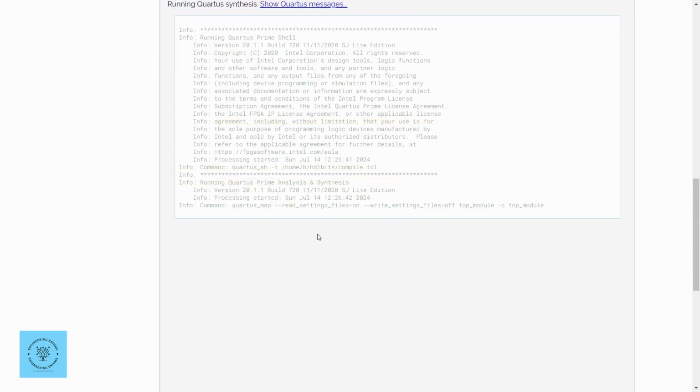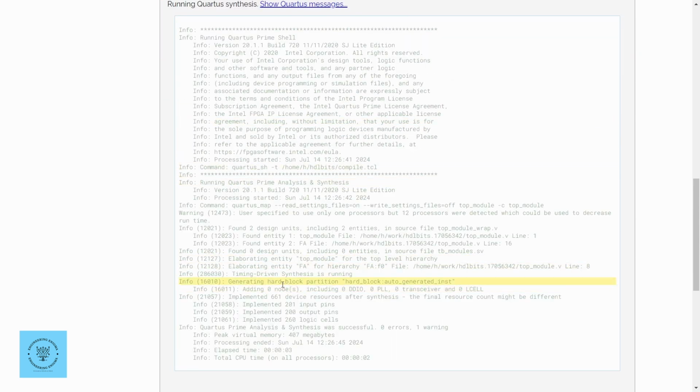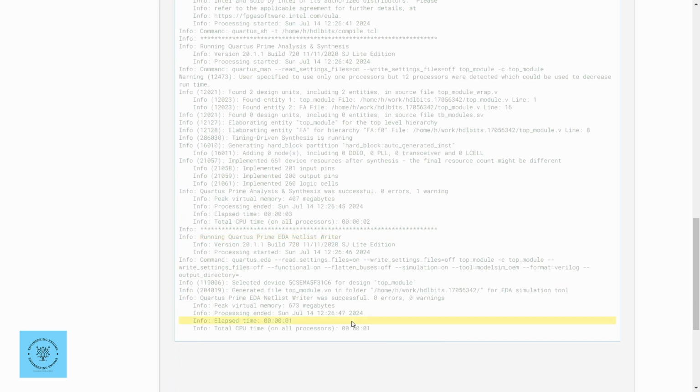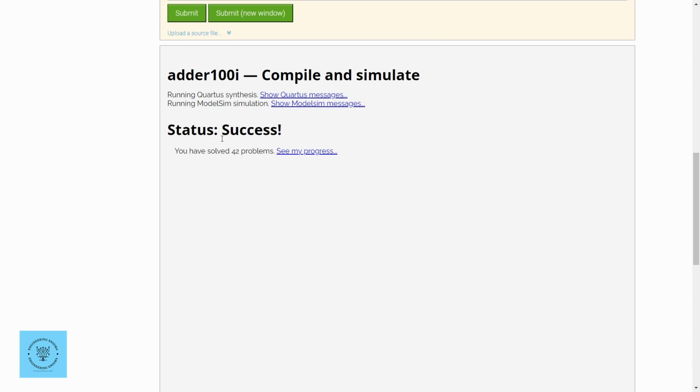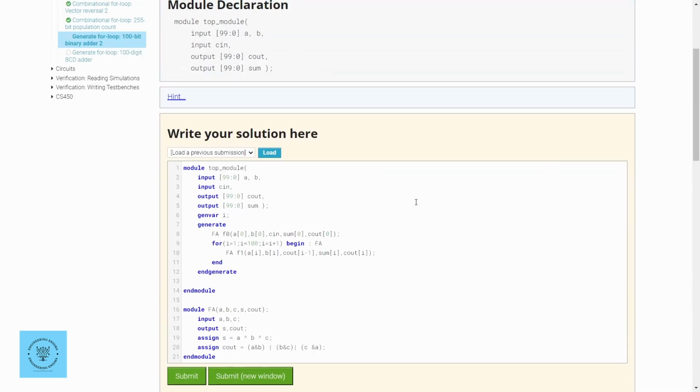The compilation process has started. There are no warnings. As you can see, the status is success, and here ends our problem.